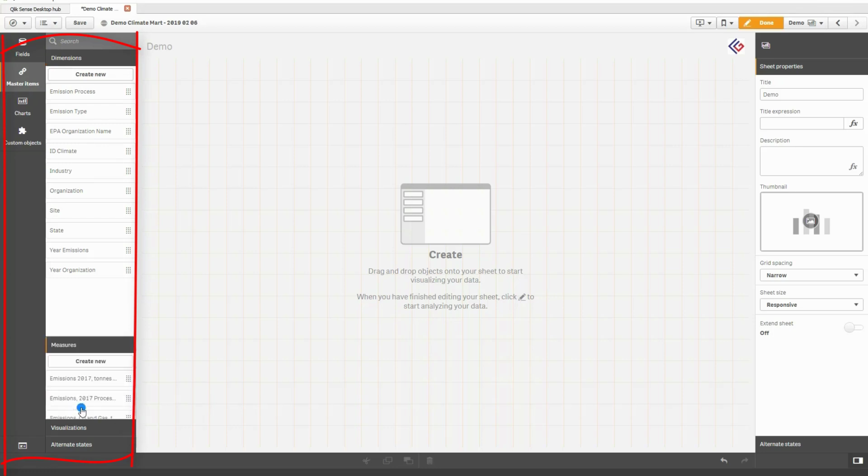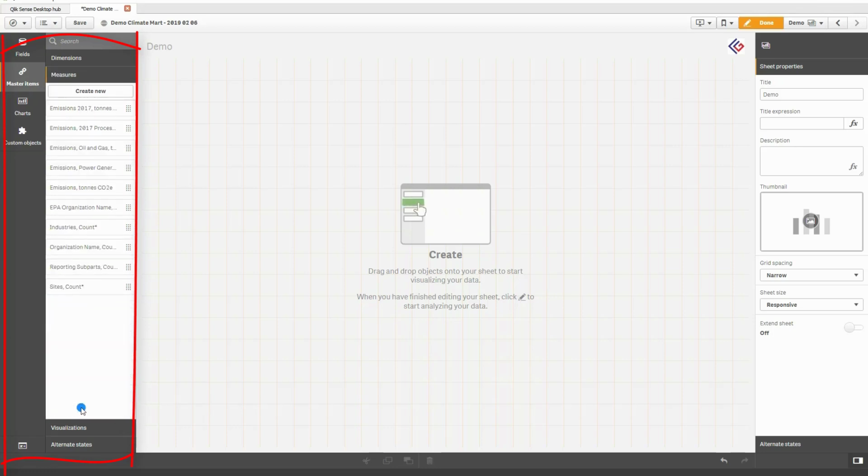Measures are the values attached to those dimensions. So for example, you can count the number of dimensions like the number of sites, and counting the sites itself makes a measure. Or you can calculate a measure, such as the sum of emissions. Now that we've defined our dimensions and measures, chopped our onions so to speak, it's time to cook our meal.